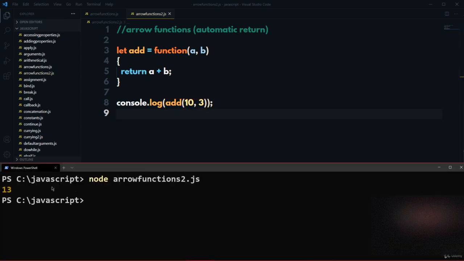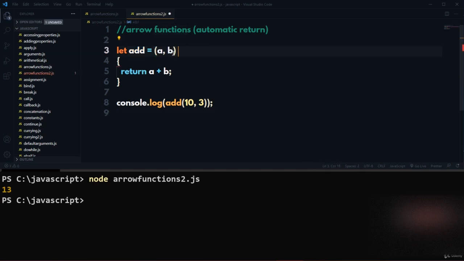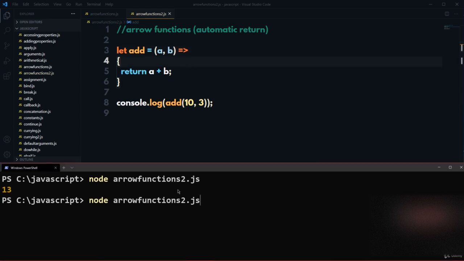So we are getting the same output, that is 13. Now let's convert this function as an arrow function. It's quite simple. Just remove the function keyword and add the arrow operator after the parameters list. We are getting the same output because there is no controversy about the this keyword as of now.